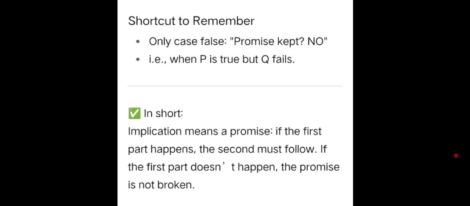So the shortcut to remember: the only case where the condition is true and the result is false means false. Other cases it will be true.